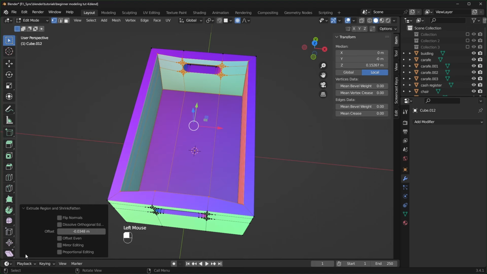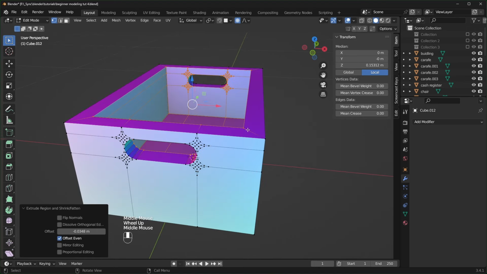So let's open up this menu right here, turn on offset even, and you might have noticed that now it's dark on top instead of light. That's because our normals are flipped inside out. Our model is basically inside out right now. And in a lot of situations, this isn't really going to cause problems, but sometimes it can when you go to render things. The shading might not look right.